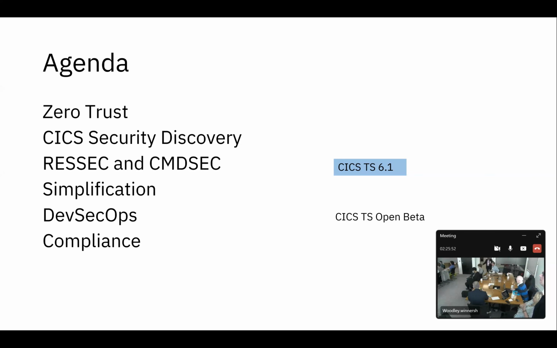So what we're going to cover in this agenda is a number of things which are going to be on the release of CICS that we released last year, which was 6.1. Most of it is going to be new stuff that we've got in open beta. We release open betas every 3 months, roughly, leading up to the next release.